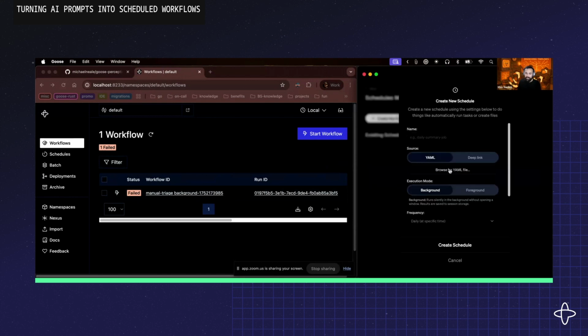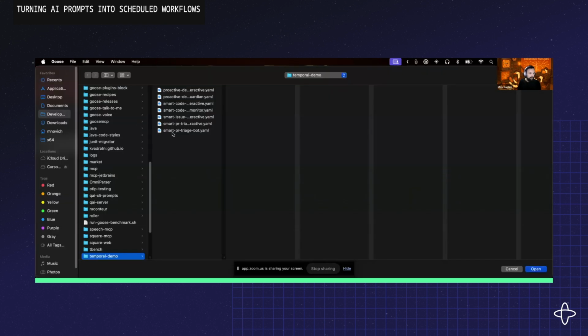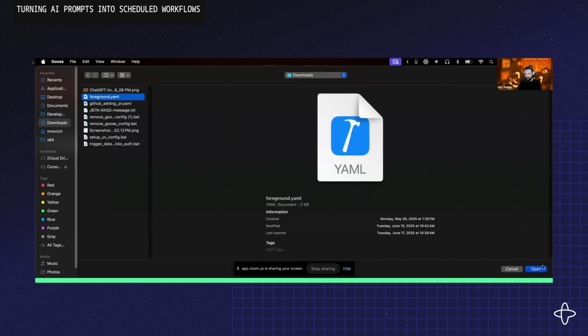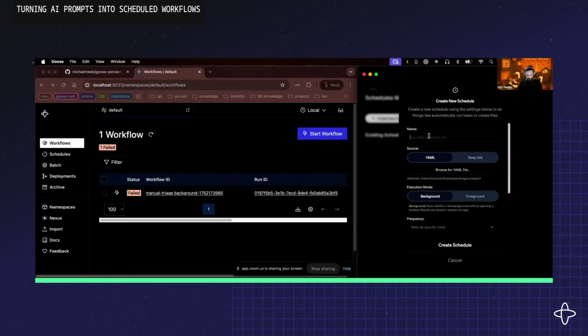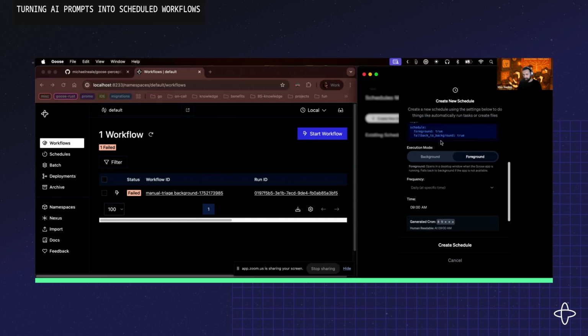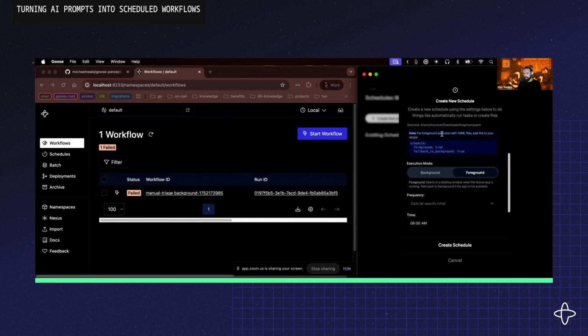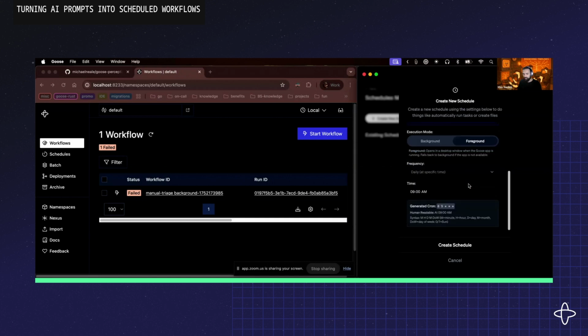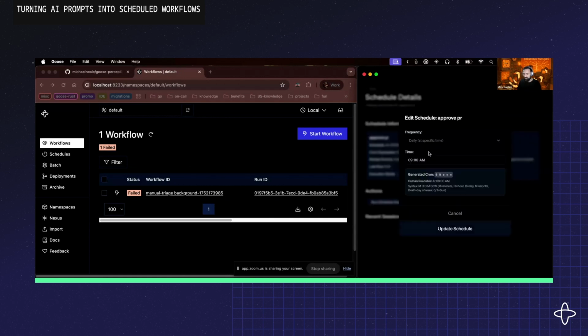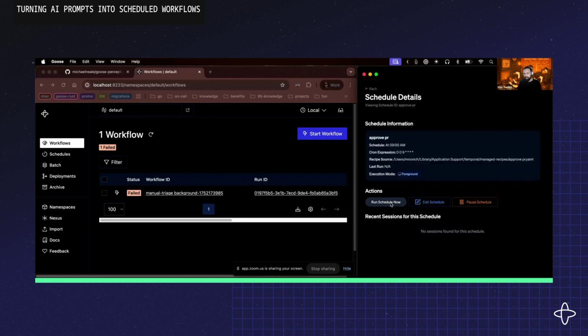Let's try a different one. I can try and grab, do I have anything in downloads? YAML. Oh yeah, I have this fun thingy. So this is approve PR. And essentially, I'm going to say this is a foreground task. For YAML, it requires the YAML to be specific. For deep link, it figures it out itself. And again, I'm going to do a daily schedule, but you can do any cron you want because Temporal allows. You can also change it later: weekly, monthly, whatever. But I'm going to run it now.